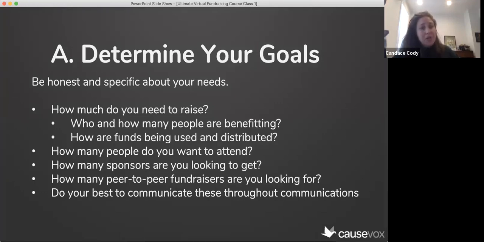So one is, how much do you need to raise? So going through those best practices that I talked through, like what are the gaps in your budget that you need to fill? Also thinking through how many people you want to be benefited from this virtual fundraiser, that will help you in your communications. Also, how the funds are being used and distributed. So is it an operational campaign, or is it more programmatic? Have that very clearly laid out when you set up your goals for your virtual fundraiser.